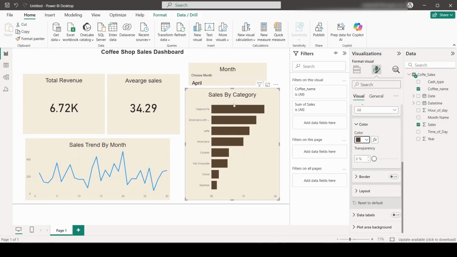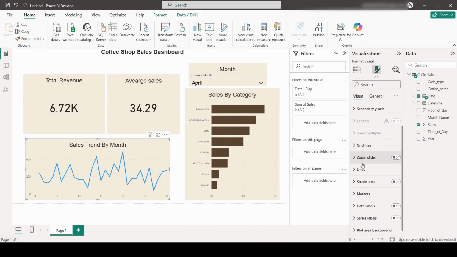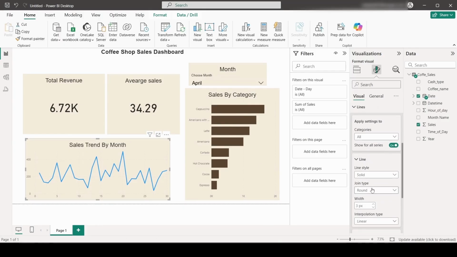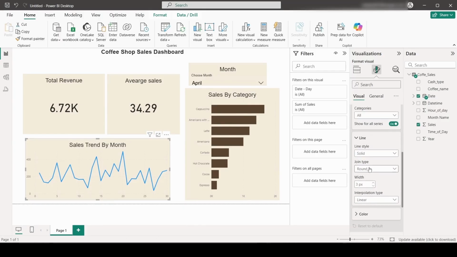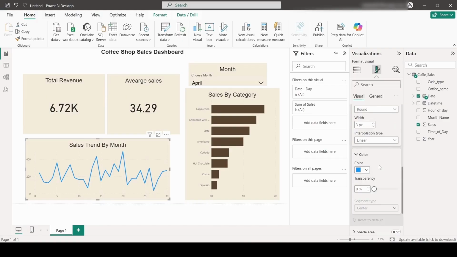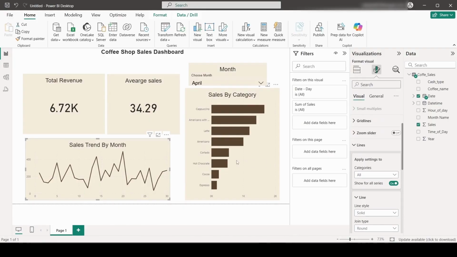So I have given a color to my bar, and same I'm going to apply to my line visual also. So you will see an option called lines, and under this you will get a color option, and you can choose the color of your options. So that's it. We have done formatting the visuals.